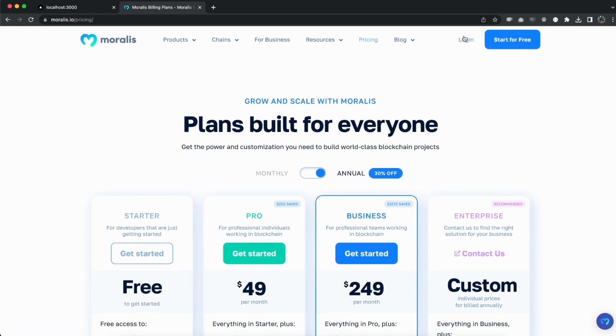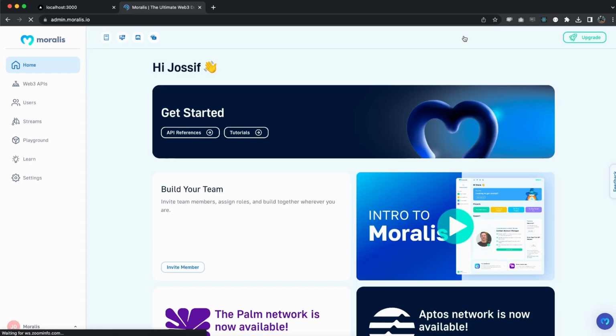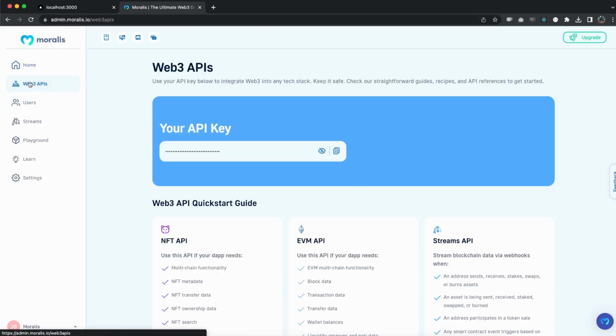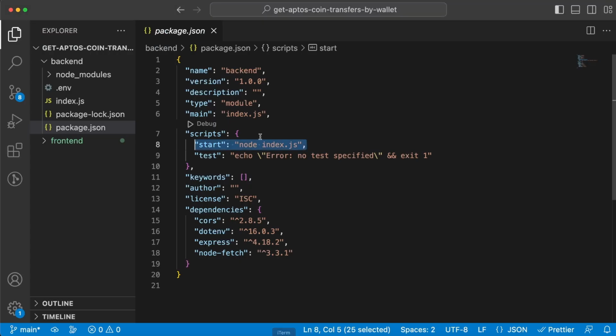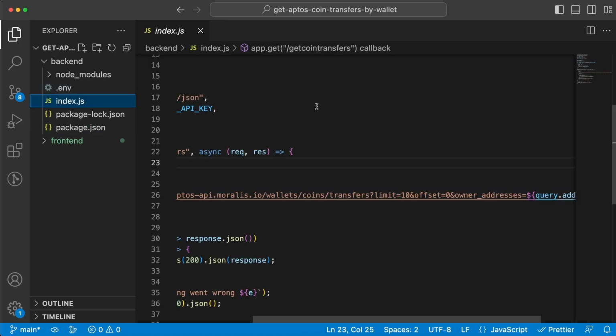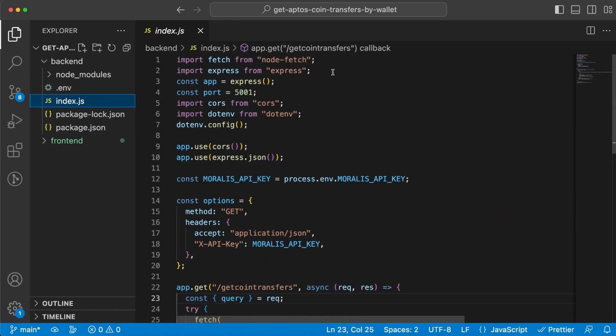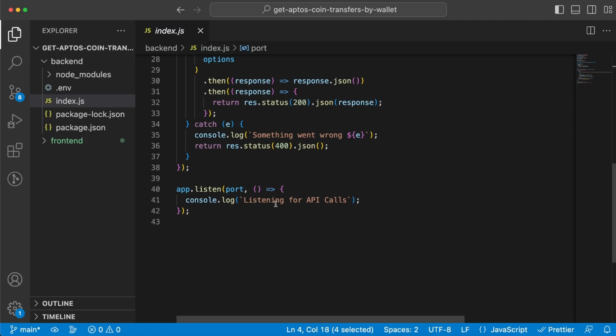And once you've signed up, log in to your admin dashboard, go to Web3 APIs, and from here you can get your API key, and we're gonna paste that inside the .env file. Let's move on to index.js, and you can see right here we have imported all the dependencies we just installed. We set our port to 5001, and at the bottom of our backend file we are starting to listen to our backend server right here.